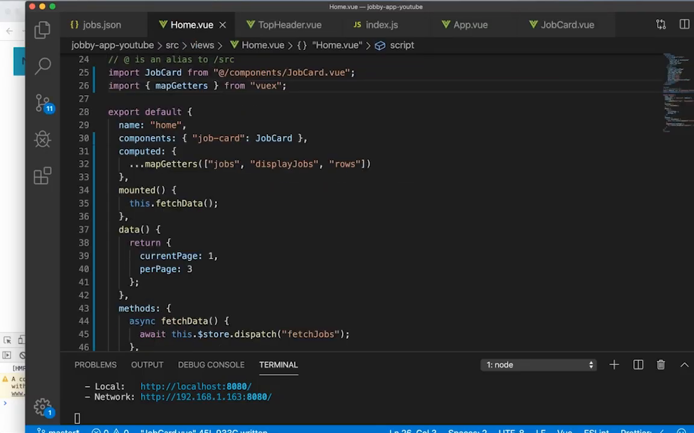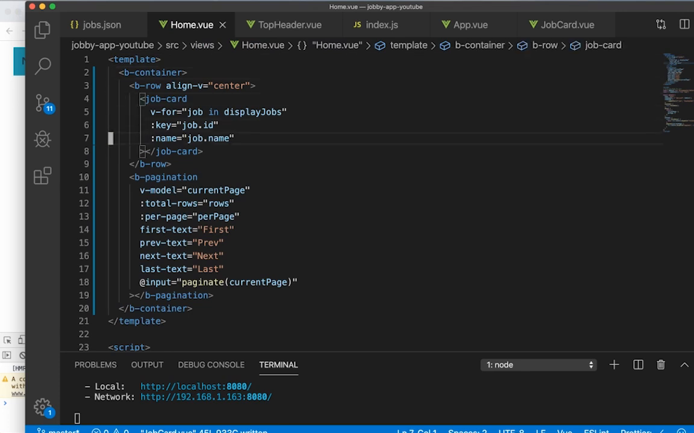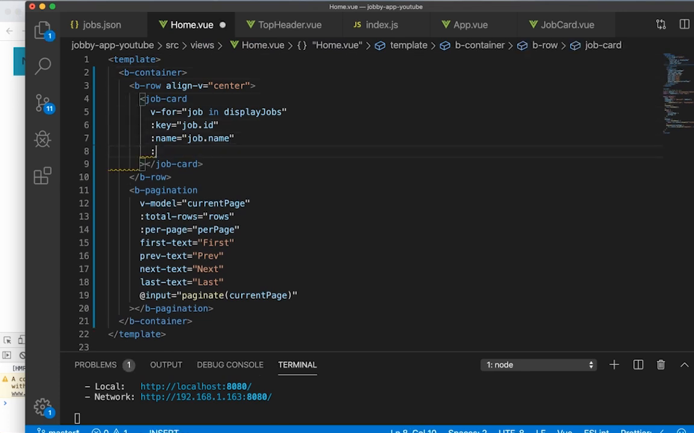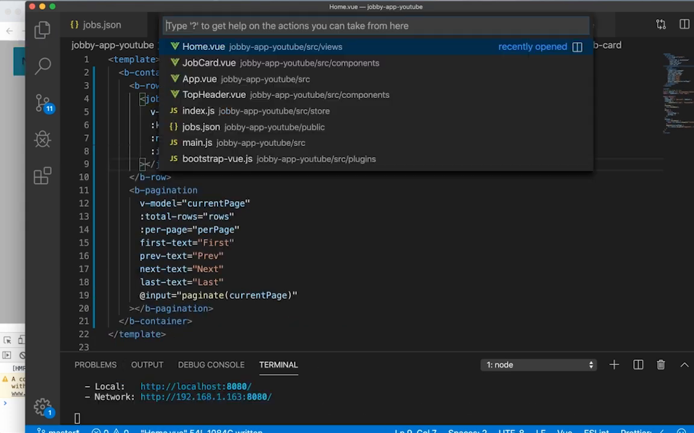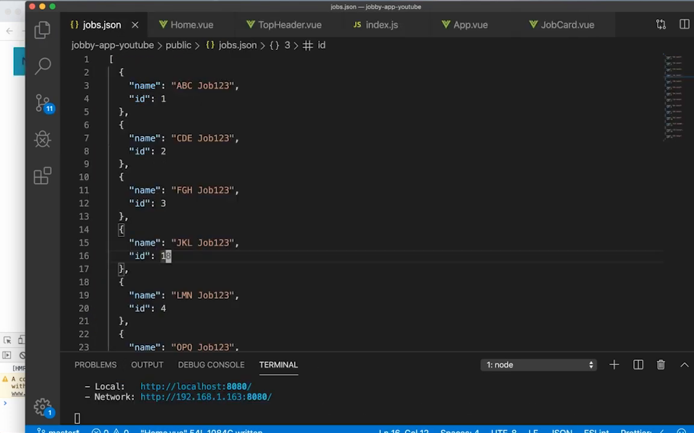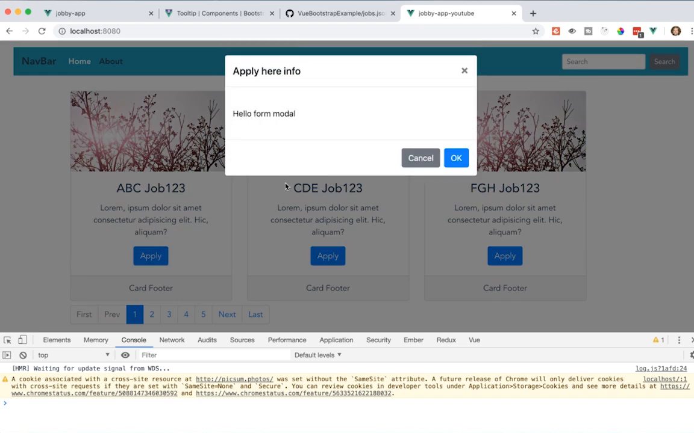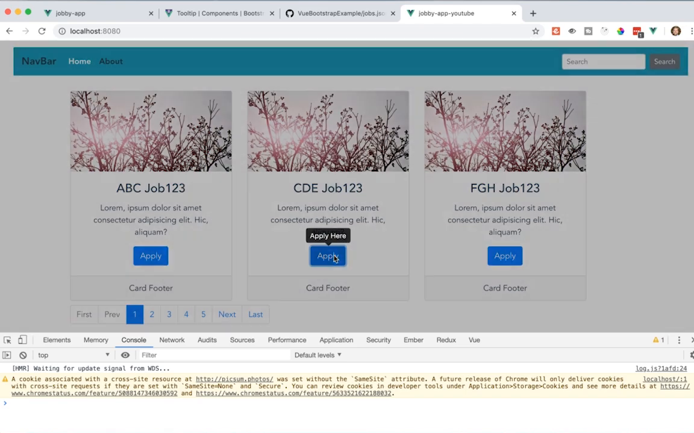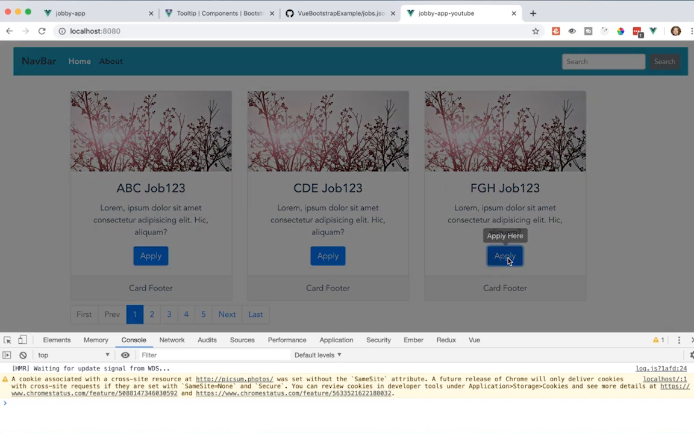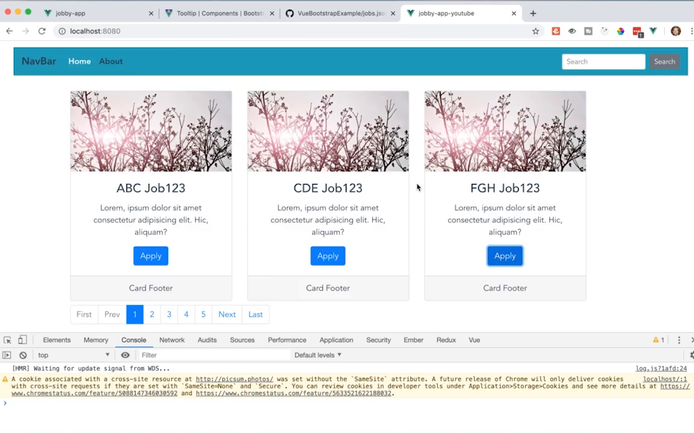So we'll go back to the home. We're passing name, but we're not passing ID. So we'll do ID, job.id. And remember, if you look at jobs.json, everything has an ID. So now if we click apply, we can just click OK once, and it works. Cool. All right, I think we covered everything.